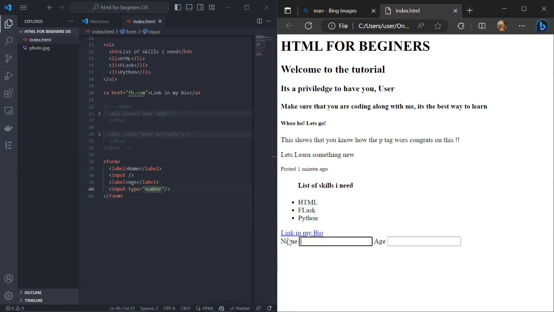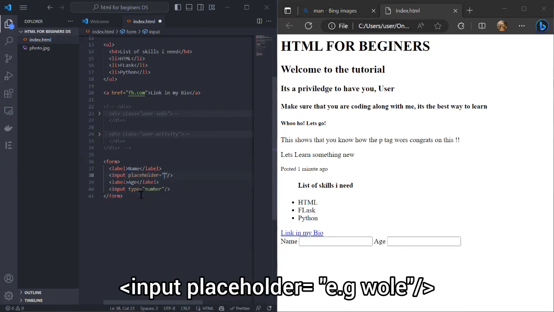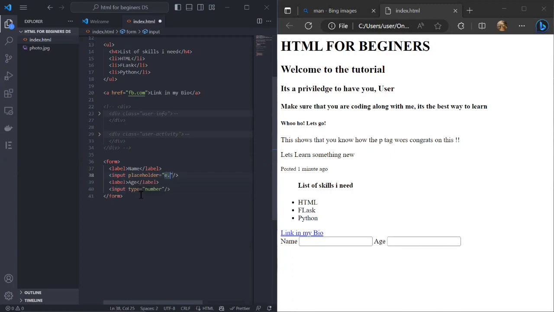So for the name also, we can put something like a placeholder, an example for the user to see. Come to the input here and say placeholder like that. Let's just say example Wale. Save that, come here, refresh the page. You can see e.g. Wale.